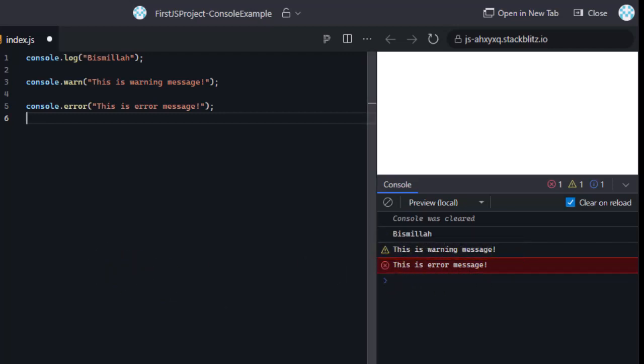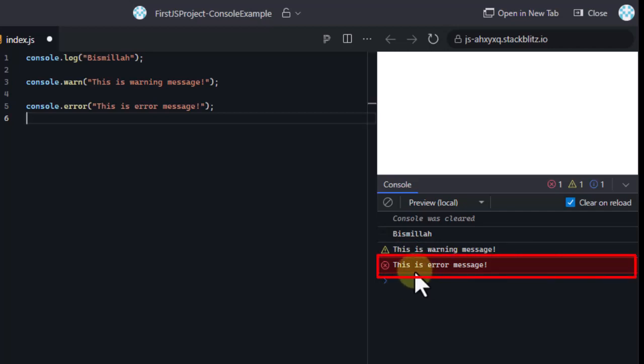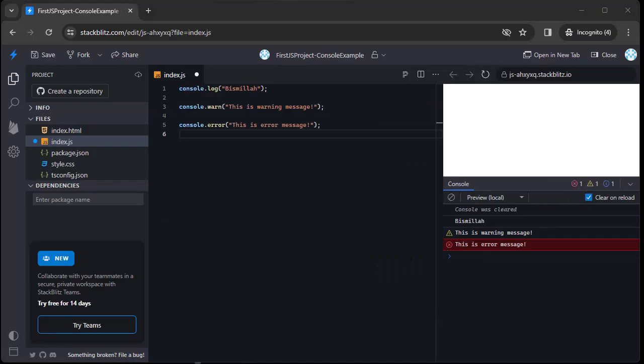And then the console.error, this is the error message. You can see that the error message displays with a red highlighted background with the white font color and a warning icon on it. If you have not noticed, as soon as I was typing console.log, console.warn, console.error, those messages were immediately appearing in the console window, and I had not even hit enter yet.